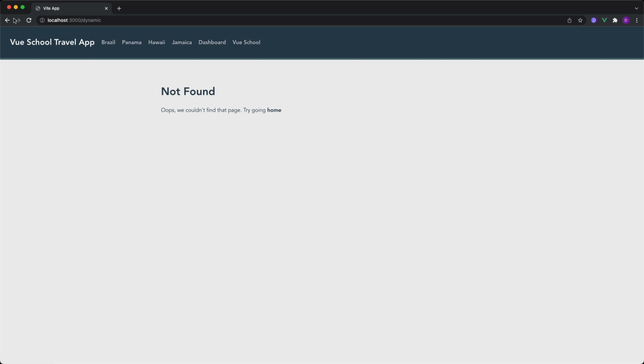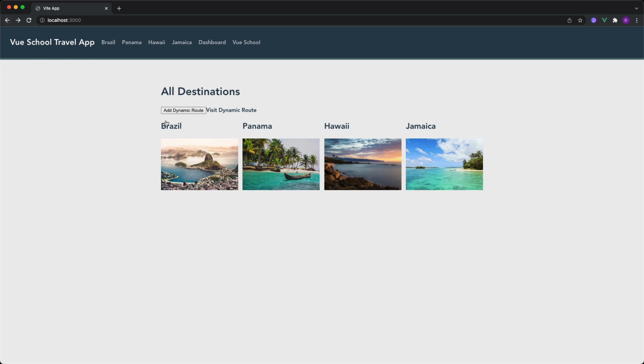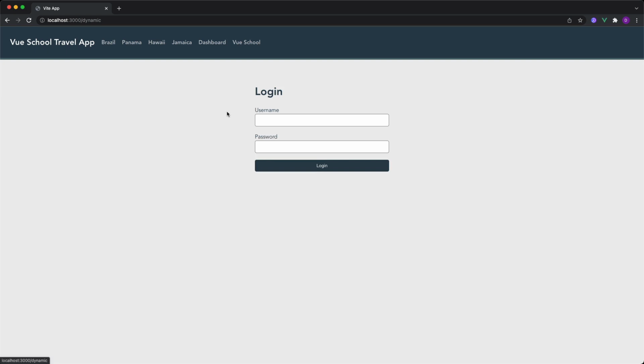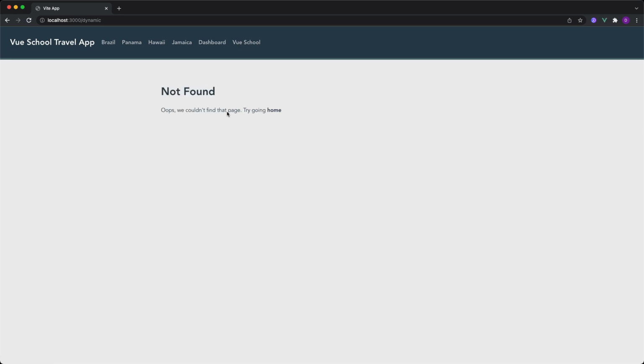However, if I go back to the home page, click Add Dynamic Route, and then visit the link again, this time we go to /dynamic and we see the login form. Very cool. If I give the page a refresh though, we do get the 404 again.